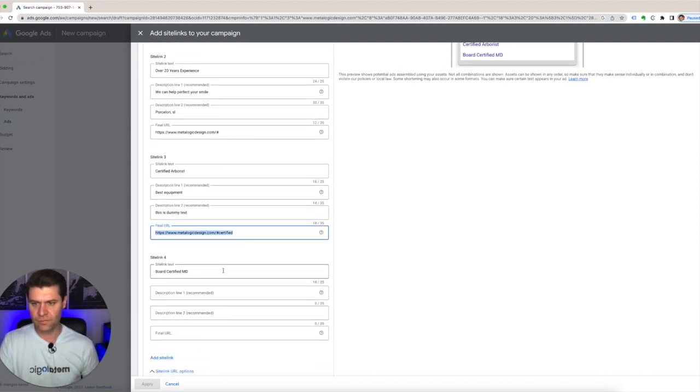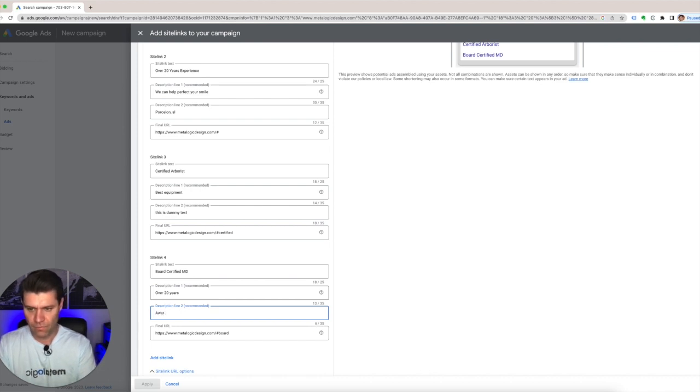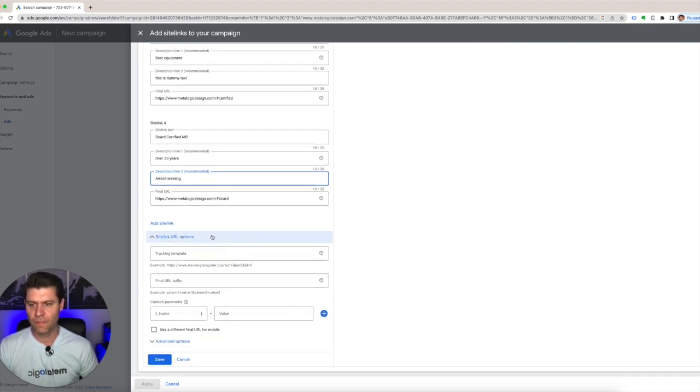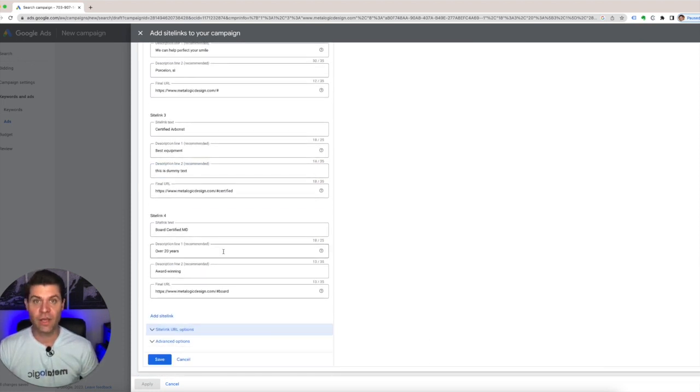So the next one, we'll do certified, and nobody's going to see these URLs, by the way, so you can put whatever you want. We'll do board. Over 20 years, and then award-winning, whatever you want to put. Follow our instructions in the notes, and some of the tips are going to be in there, but I'm just trying to get through these so Google says, okay, we're good. Site link options, we're going to get through that when we go to the conversion tracking. So click Save.